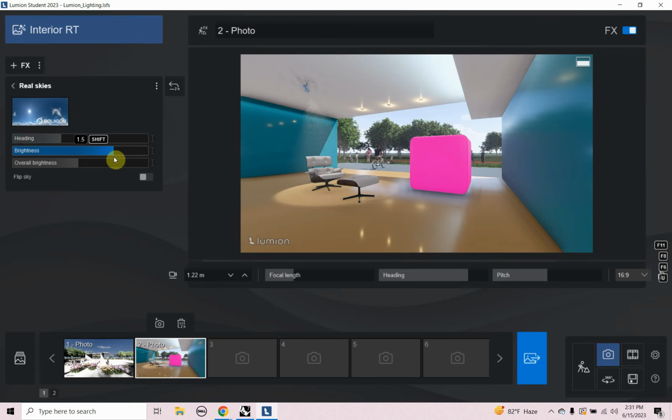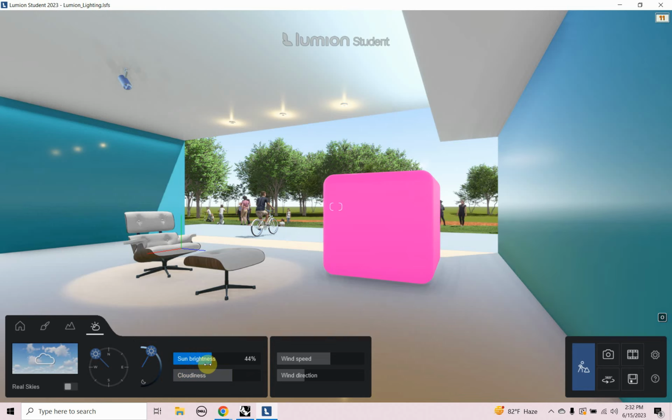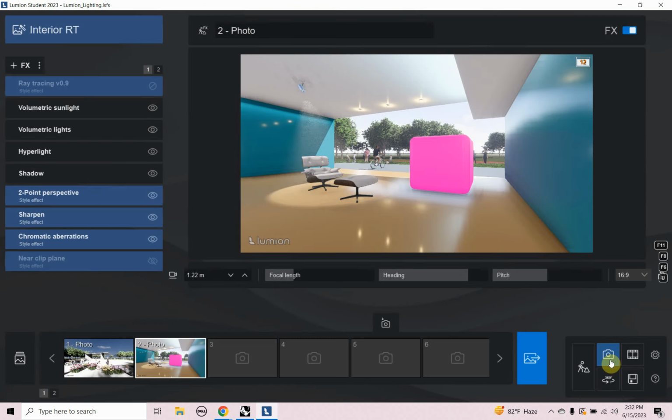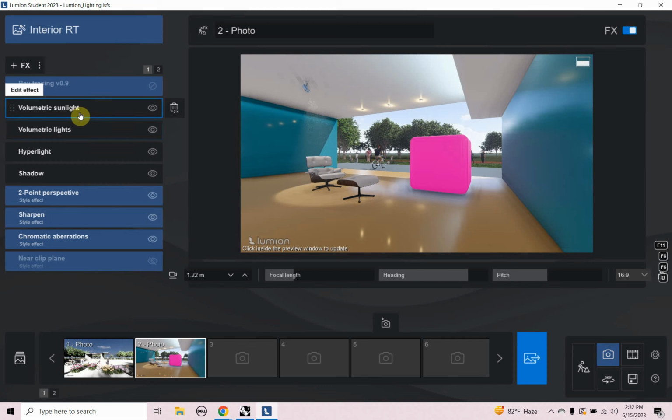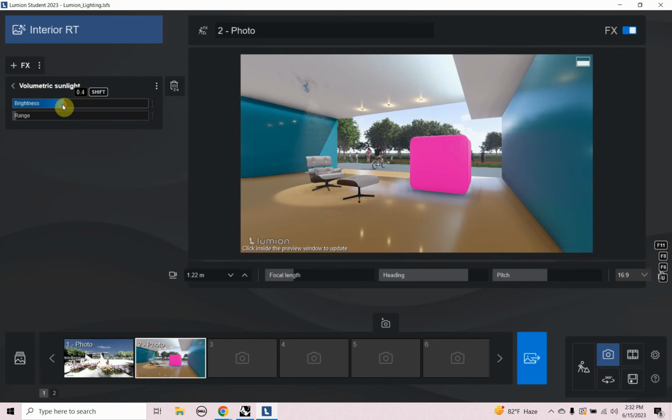Oh, we have this sun nicely down here. I don't think it's going to work with my effect because we're using the real sky. I'm going to turn the sun brightness up. Okay, go back to my camera. I think it's just going to change a little bit. Yeah, not as bright as I want it. Alright, maybe the volumetric sunlight, I can change that brightness. Get that to update. Just looking for that outside to be just a little bit brighter.